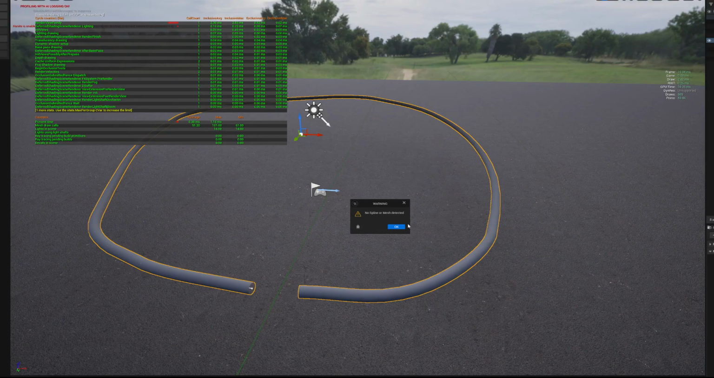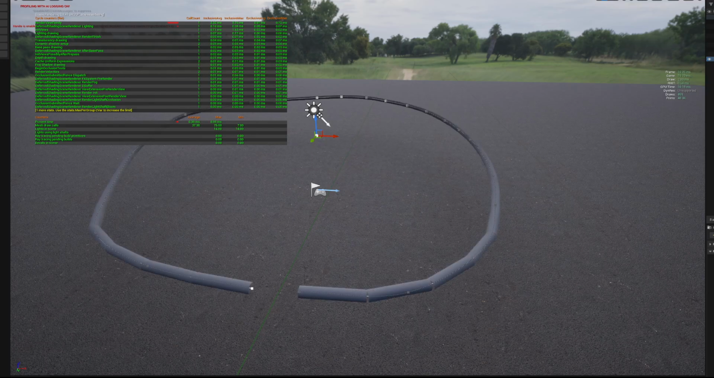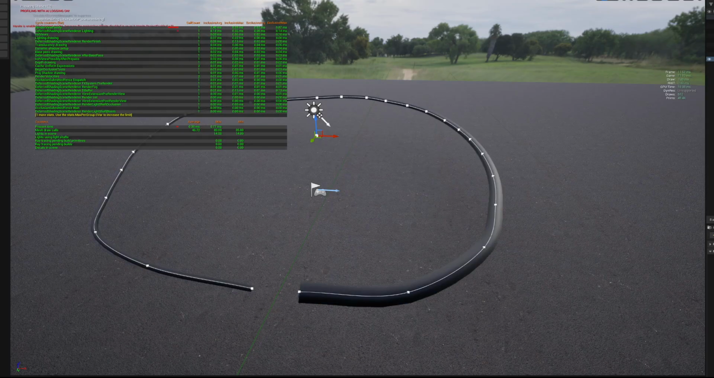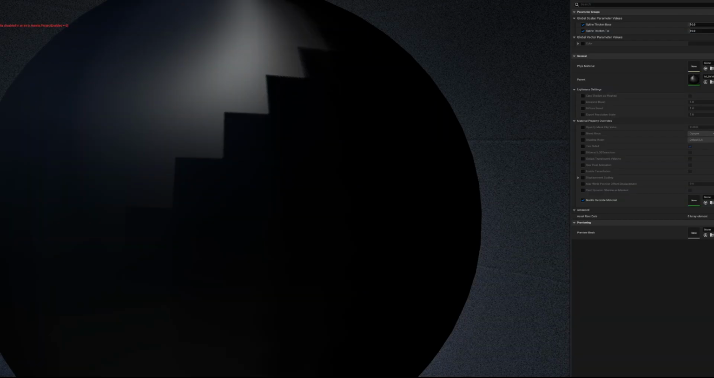So spline mesh component, a lot of draw calls. Don't use it, in my opinion. Don't use this. 100 draw calls, easy, crazy. Instance, okay. Instance and spline mesh component, okay. And then you have one more option. It's called a thickened spline, I think. It's a fake spline. Super fake. Well, it's not working well. Let me check.